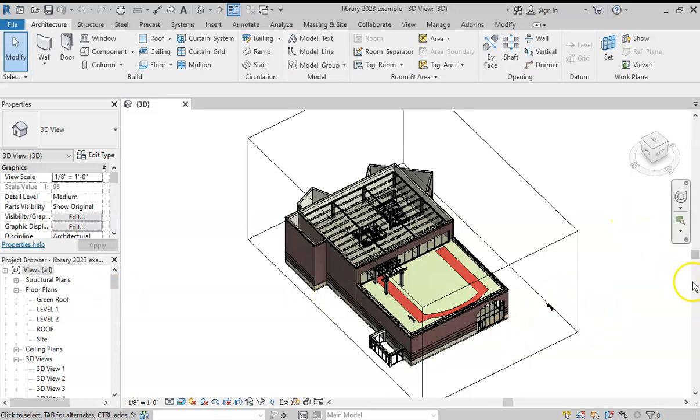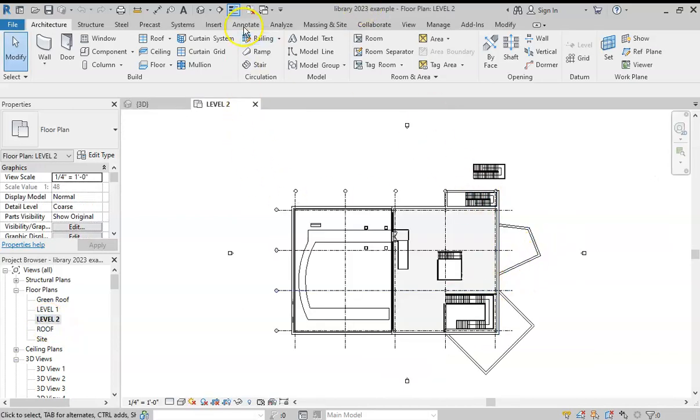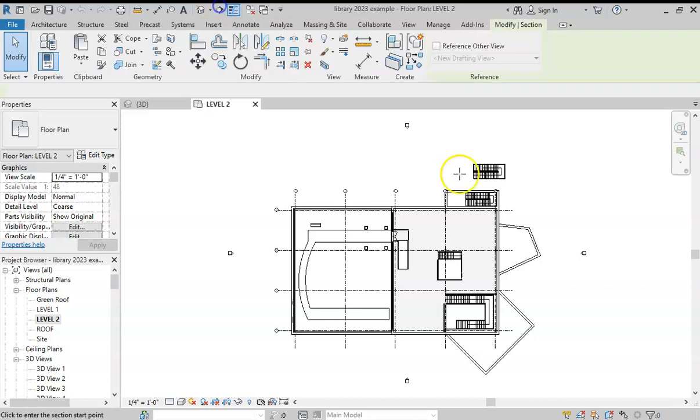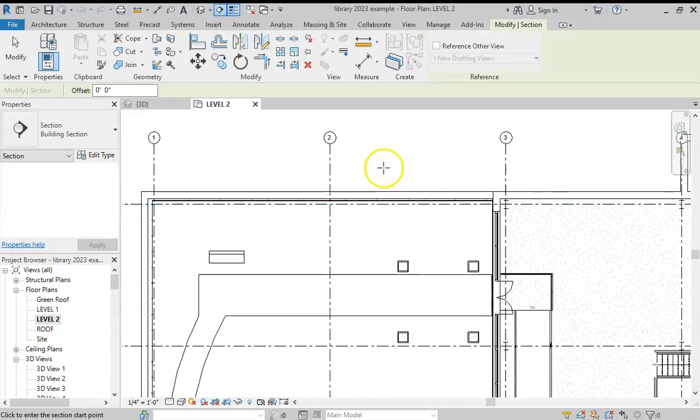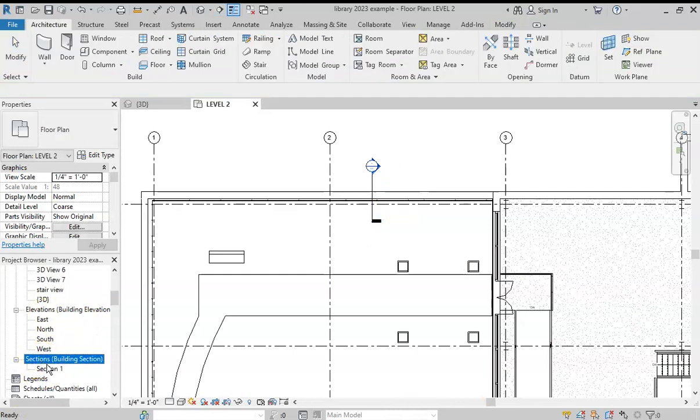Okay, in this video, what we're going to do is show you how to print your green roof. The first thing we're going to do is go to floor plan level 2, and we're going to come up to the top and create a section view of the green roof. We're just going to click outside and then click inside. If we come over here to the left, it creates a section view.